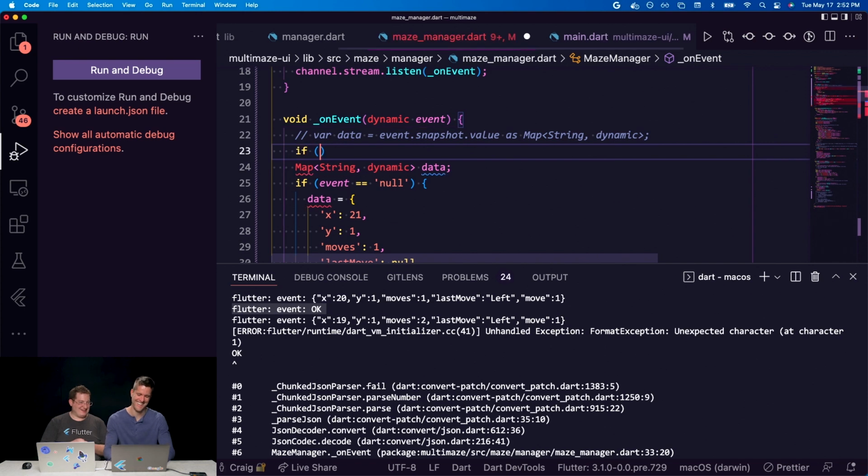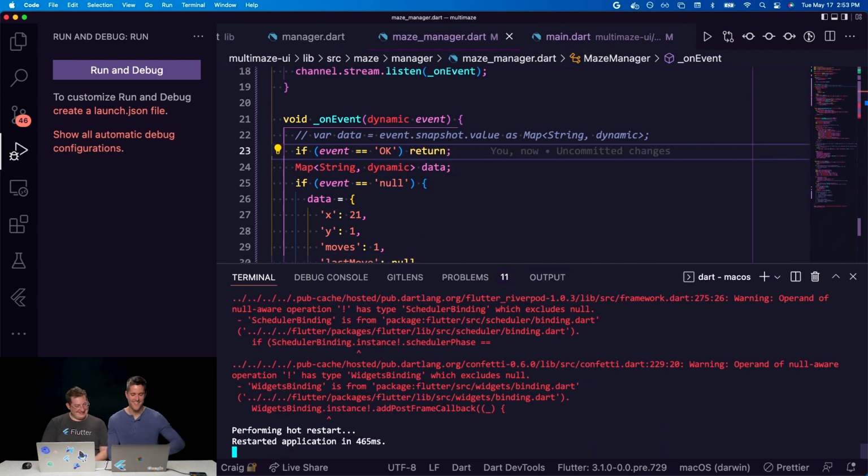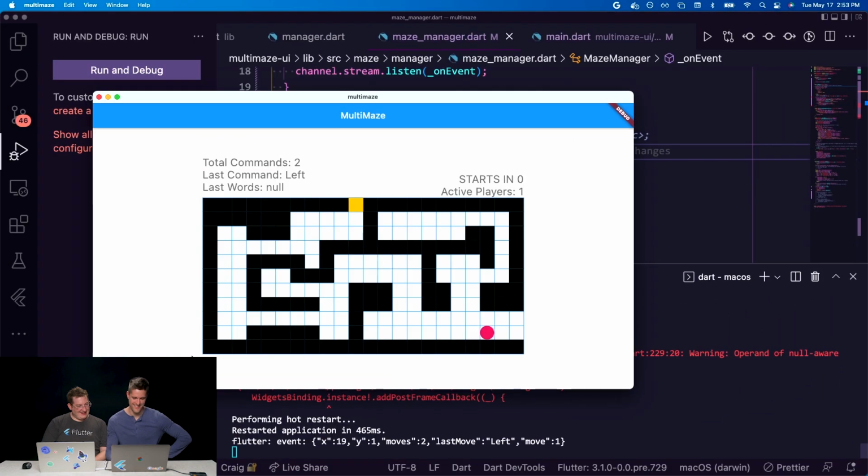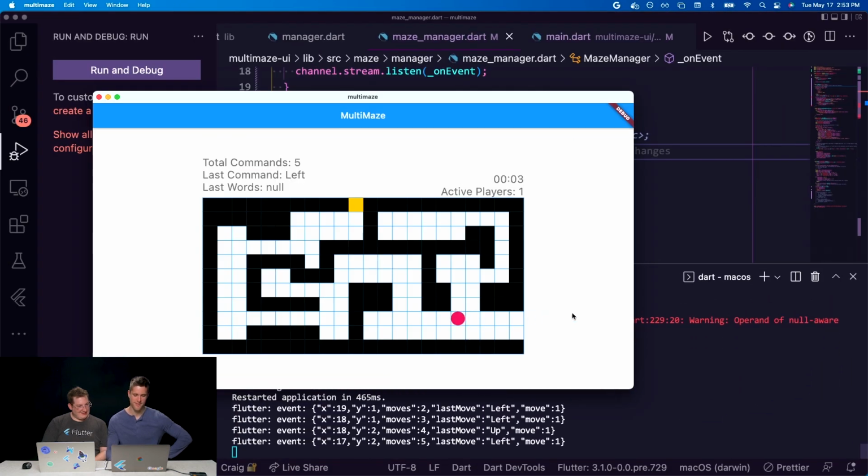If event is okay, return. This is not... it's all caps. We need this to work. It's all caps. All right. Restart. Load the thing. All right. Get focus on the window. Move. Hey. Okay.